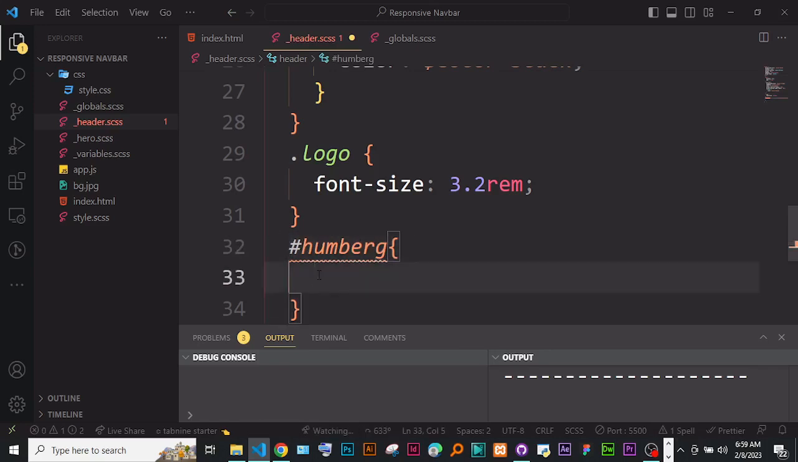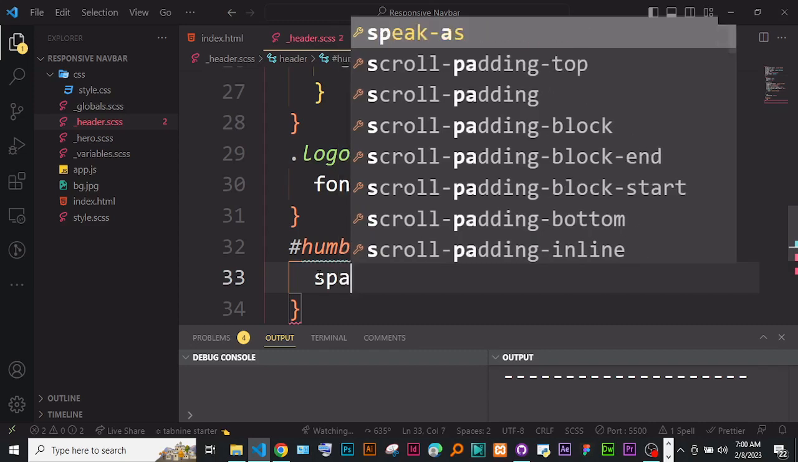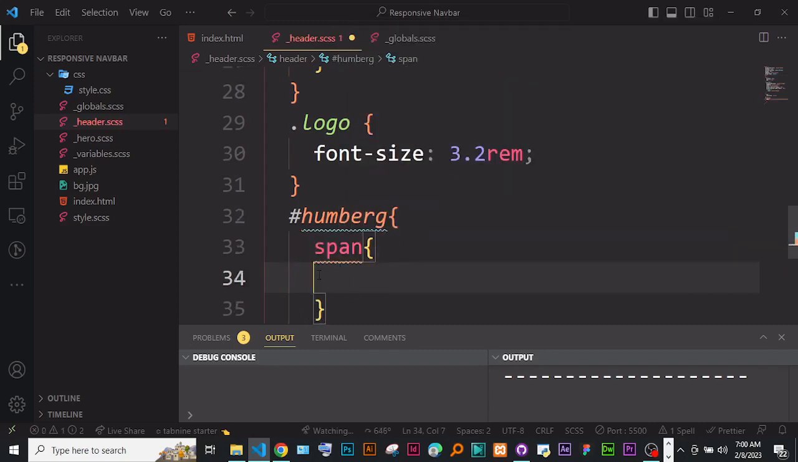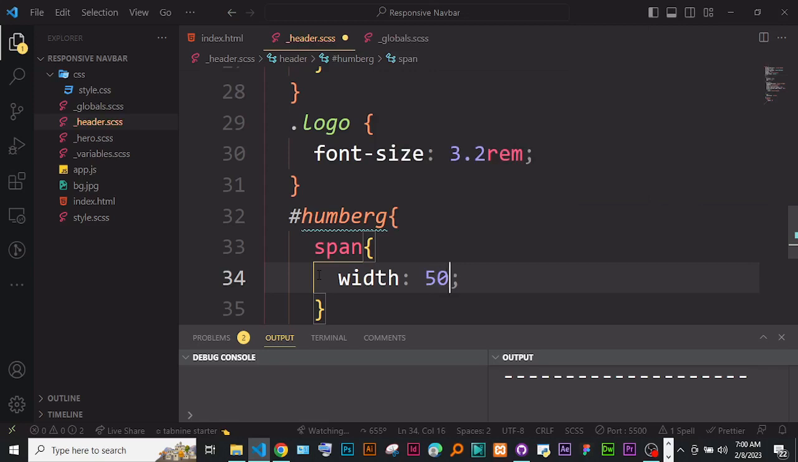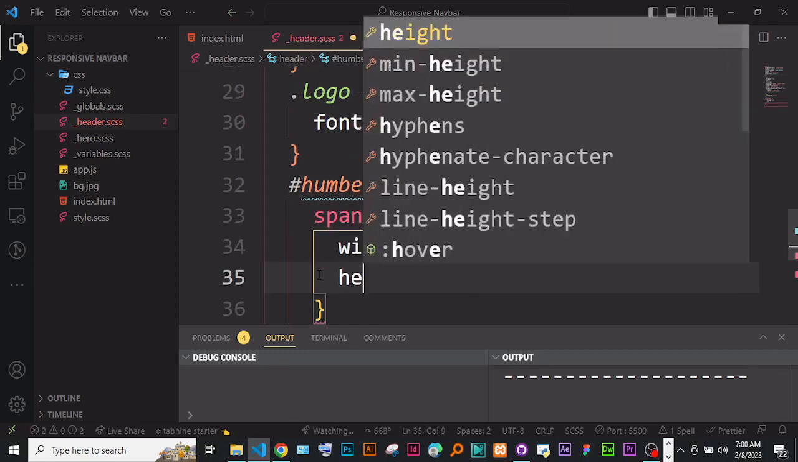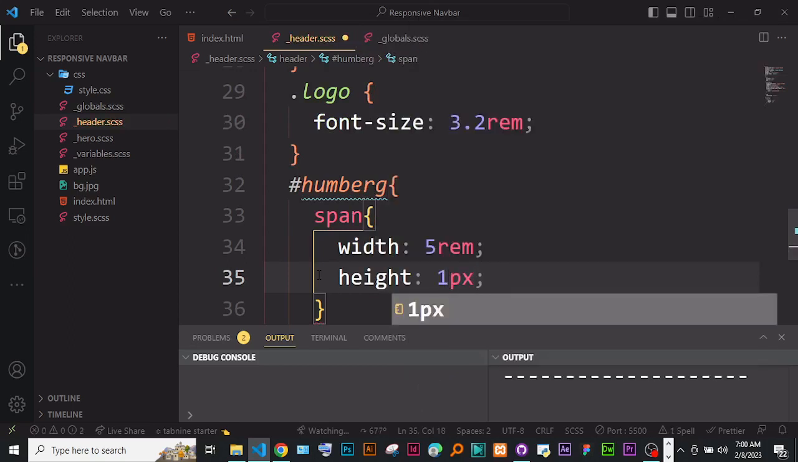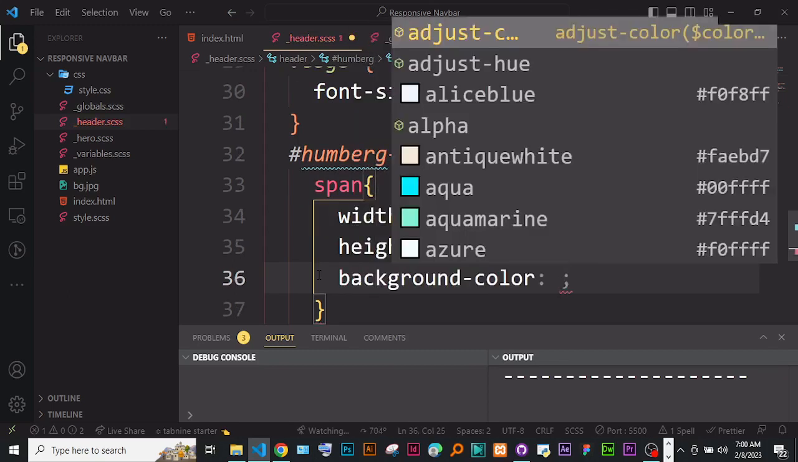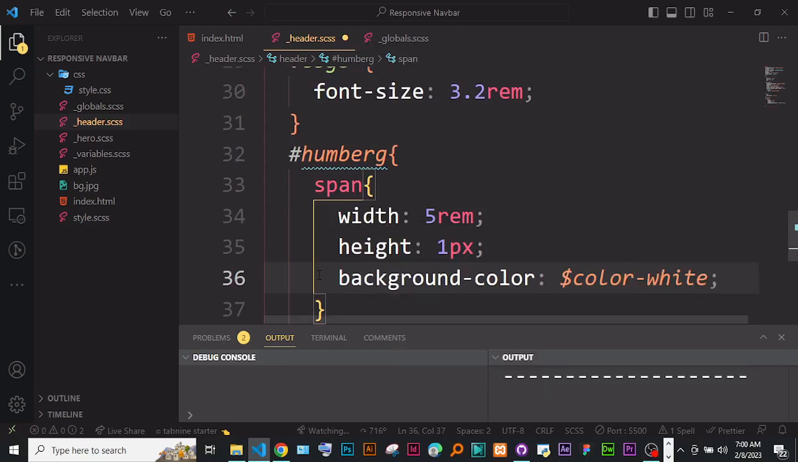And we could go ahead and target the span inside. Let's give it some width, maybe 50 pixels or 5 rem, like so. And height, you could give it 1 pixel, and let's give it a background color of white.